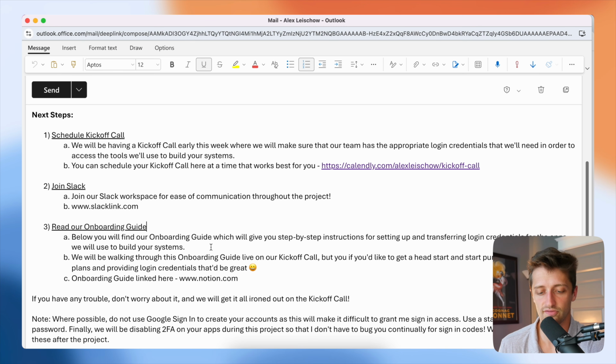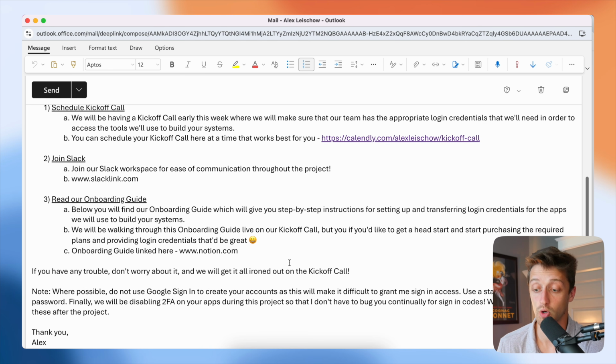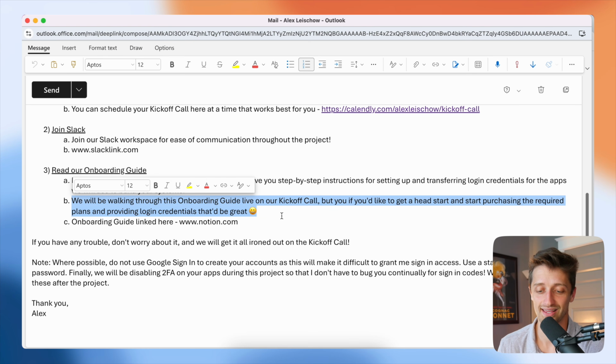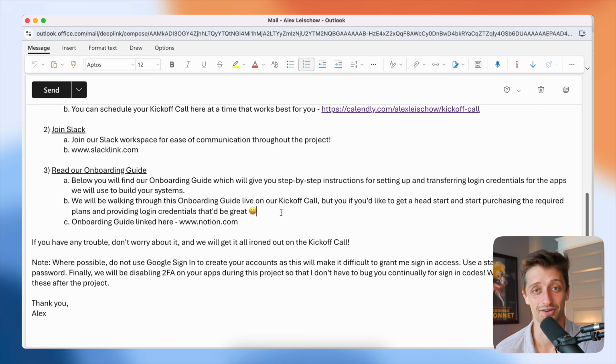Okay, and so below you will find our onboarding guide, which will give you step-by-step instructions for setting up and transferring login credentials for your apps. We'll be walking through this onboarding guide live on your call, but if you'd like to get a head start and start purchasing the required plans and providing login credentials, that'd be great. That sentence right there, I found is my secret. That's my secret sauce, folks.